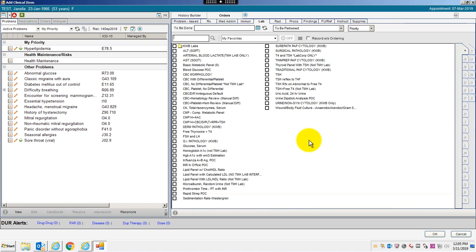The workflow for ordering these and managing these results will be predominantly the same as with other labs like LabCorp and Quest. However, a few exceptions. First, some required clinical questions will be present on some of these orders that KWB needs in order to make sure they can process your orders in a timely fashion.